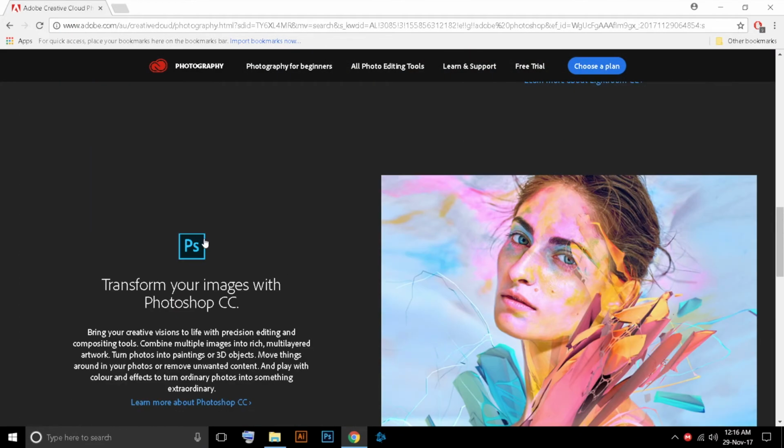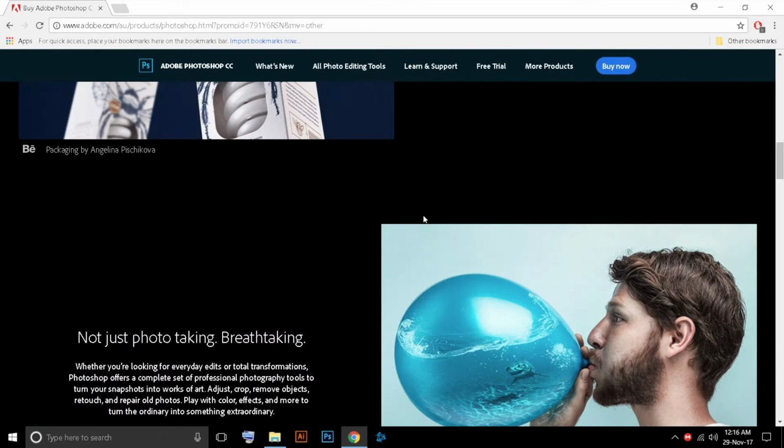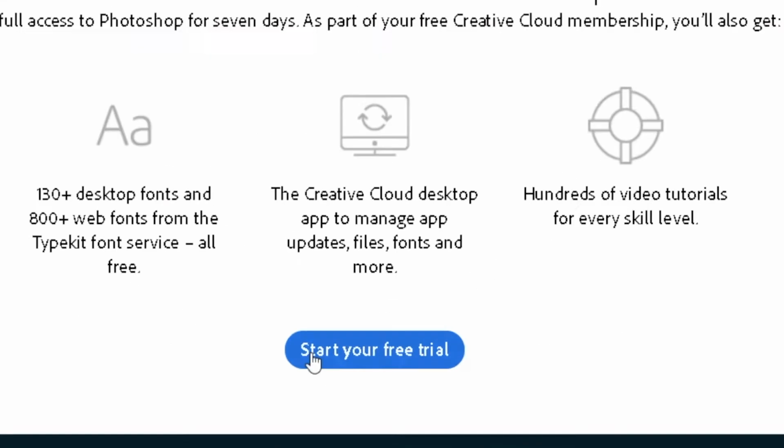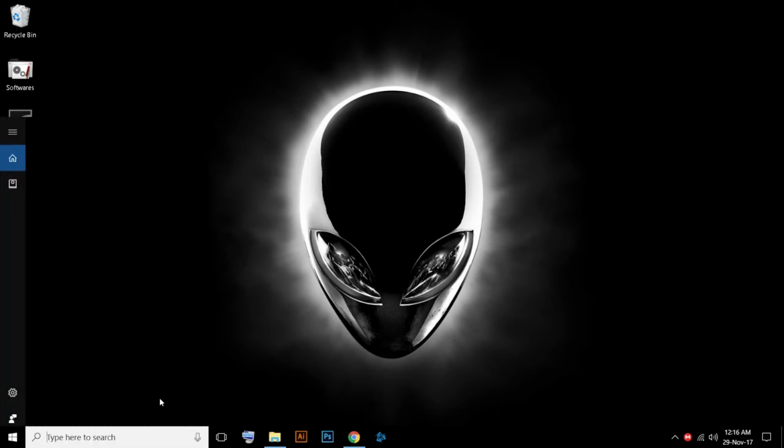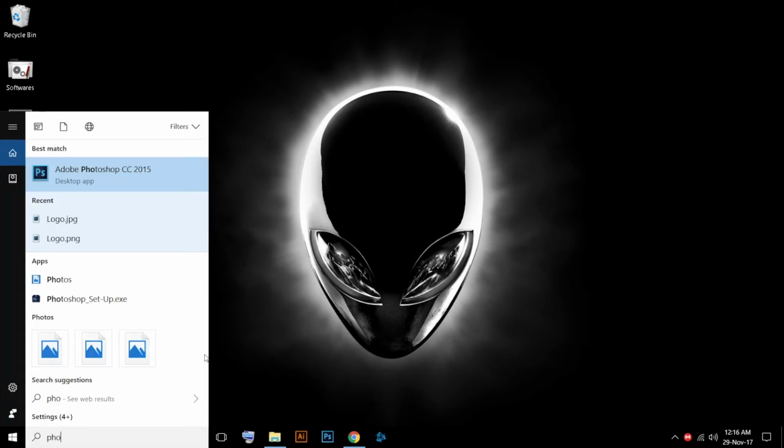Yep, there it is, Adobe Photoshop. Just click on it, and if you just scroll all the way down, you'll be able to see the Start Your Trial. Just click on that and it should start downloading. And once it's downloaded, you can just follow the process and install it. It's pretty easy. I can't really show you the installation process because I already have it installed on my computer. So once you have it installed, just open it up.